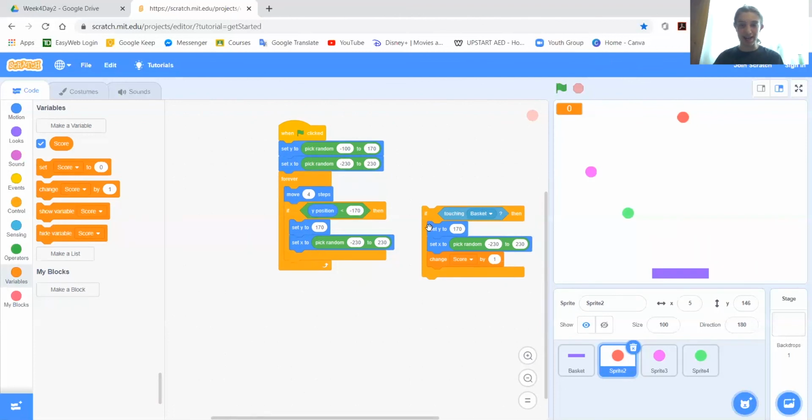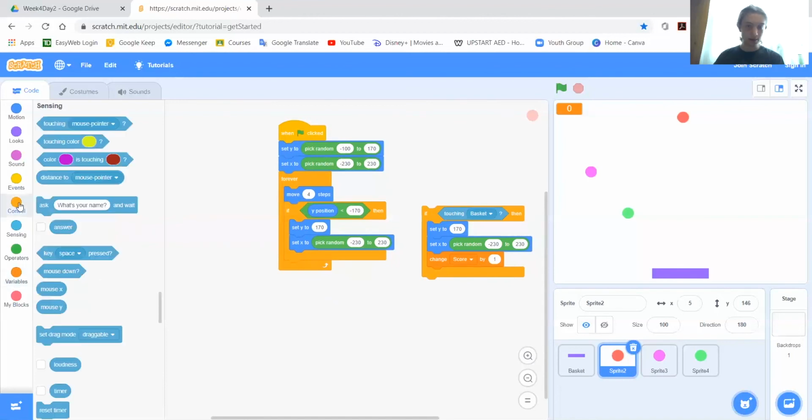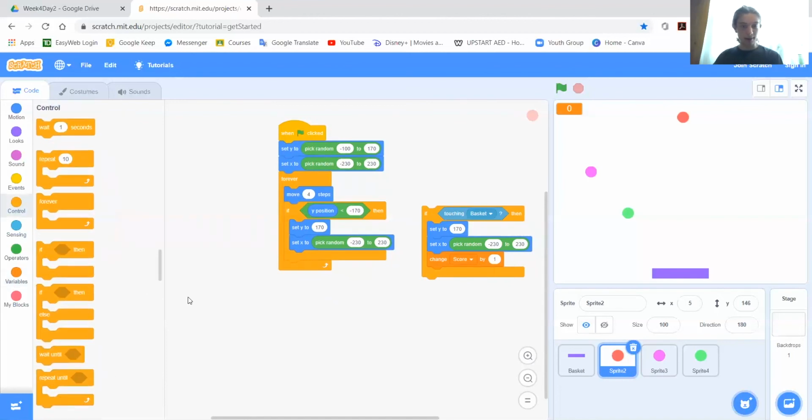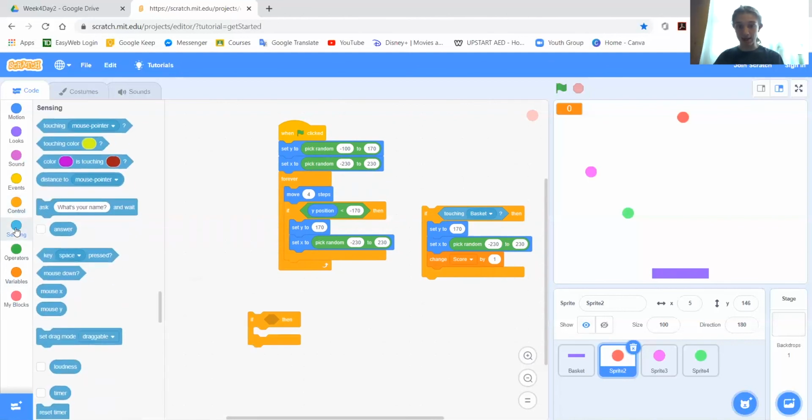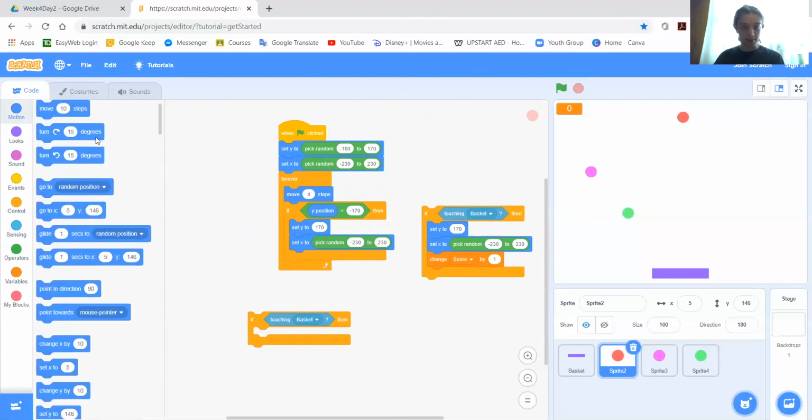So I'm going to show you guys exactly how to do this. We're going to go into control, we grab our if to start, then sensing, because that's the next part, so touching. So we grab touching, make sure there's that white thing there, drop it in, click it into place. We select collision with the basket because that's what we want. We go back up to motion.